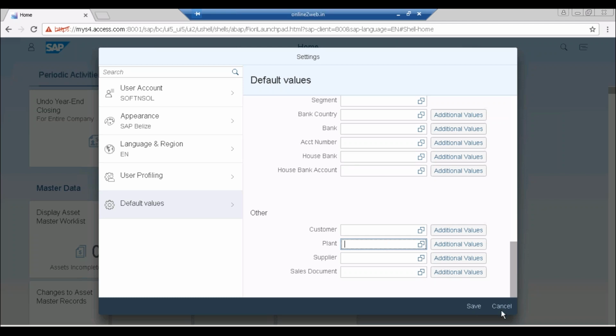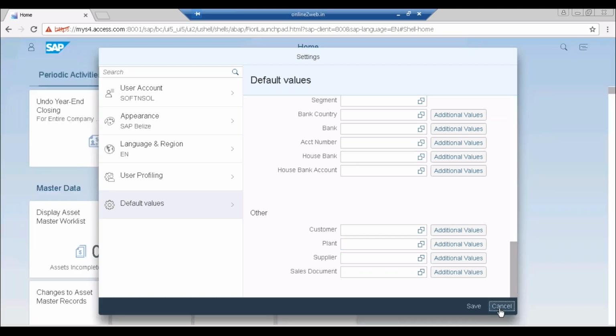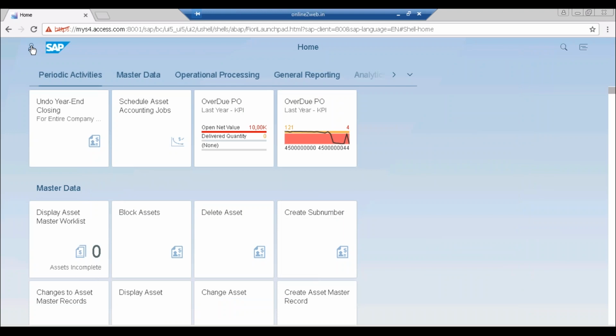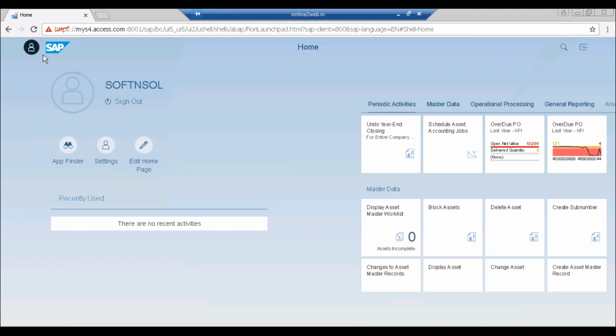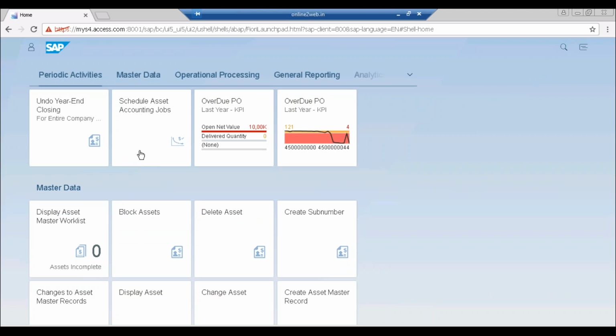Let's go to the home page now, which is the change in the launchpad. If you click on that change mode, just wait a minute, let it come. I think I'm not authorized to do this. Normally, just give me a minute.